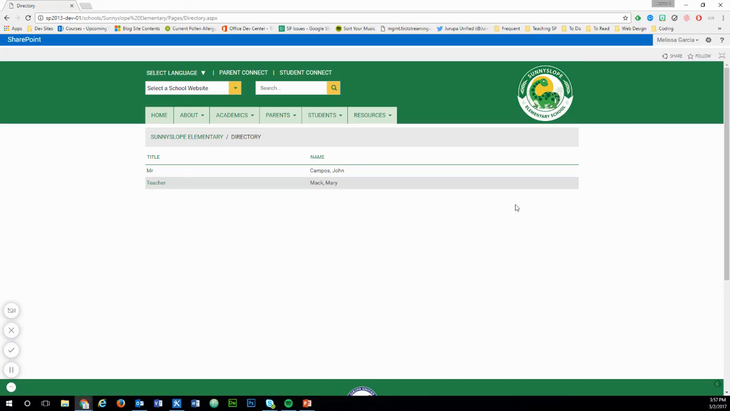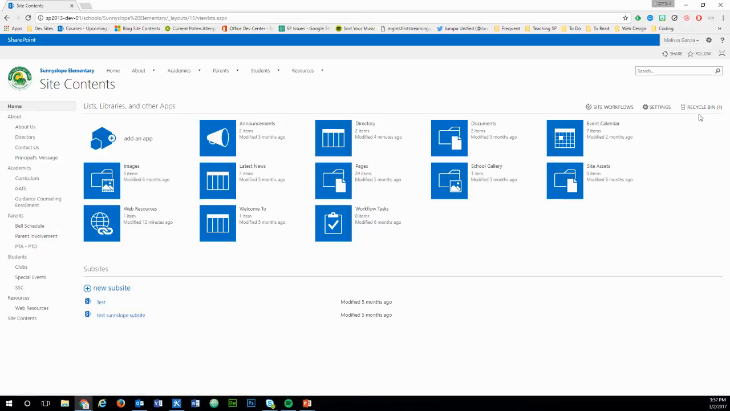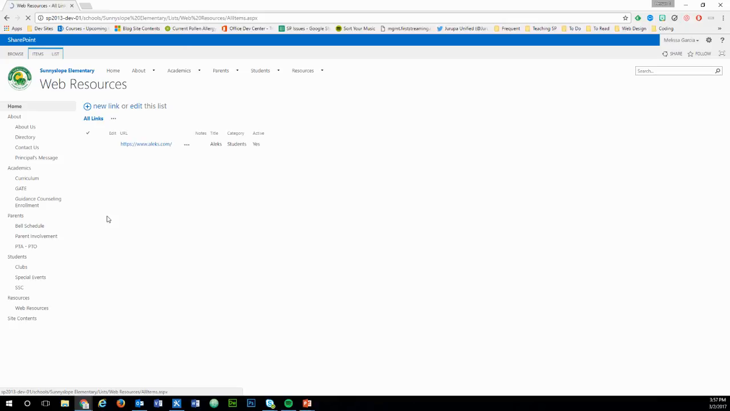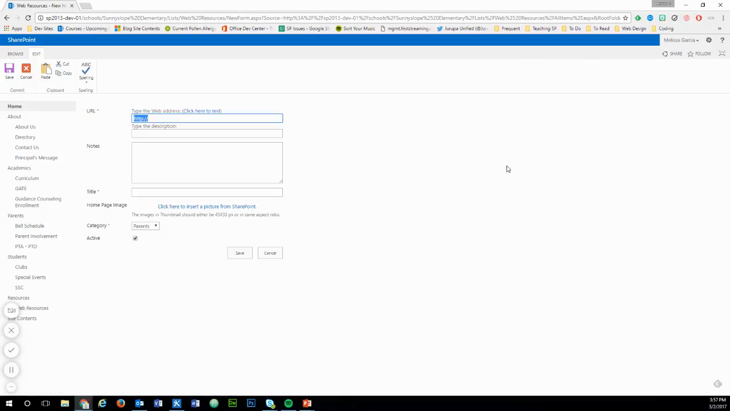Okay, so let's walk through how you update the web resources. So you're going to click on the Settings cog, Site Contents, and then this page appears, and we're going to look for the web resources. Once that's open, click on New Link, and we're going to find a URL. Let's do Google Apps. Let me copy this link real fast, bring it over. Okay, so that's the link for Google Apps.